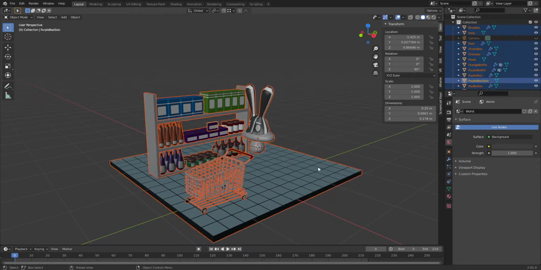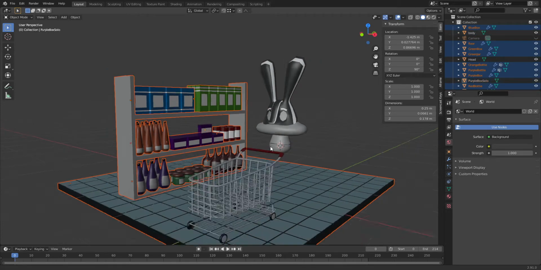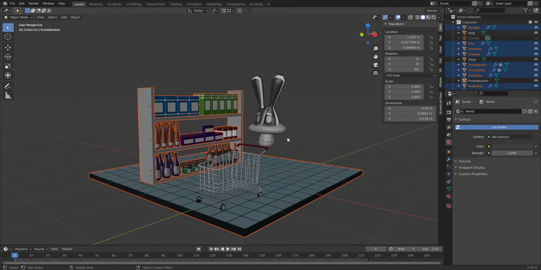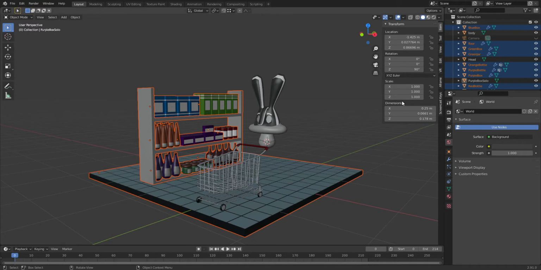So basically I'm just going to select everything, and then I know the head I'm going to animate, and the body too, and the trolley, and this little box. So everything else is going to be just the background, right? So I'm going to go to File, Export, Export as an FBX, and then I'm going to export it into the desktop just to be able to find it really easily.